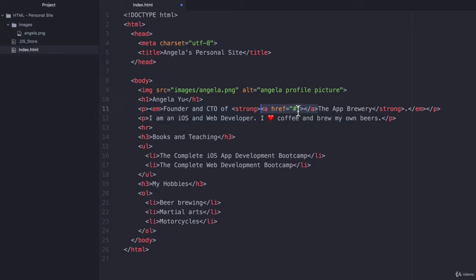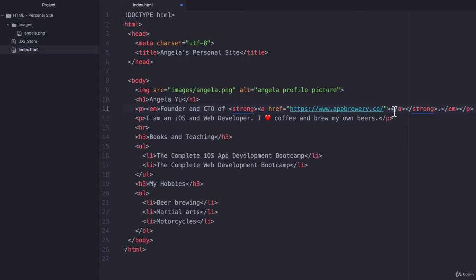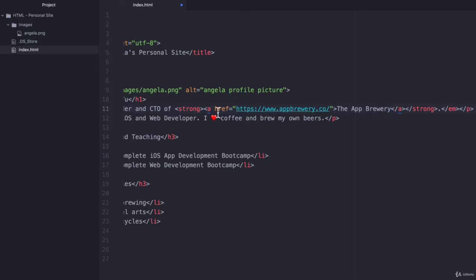So in our case, our href is going to be this URL. And between the open anchor tag and the closing anchor tag, we're going to put the link text, so the bit of text that's going to be underlined. In my case, I'm just going to cut this phrase here and put it inside the anchor tag. So now you can see there's actually two sets of HTML elements that enclose this line of text. It is simultaneously going to be strong, i.e.